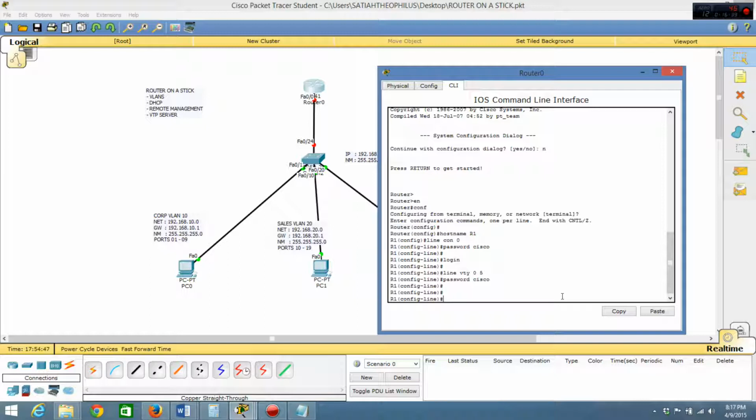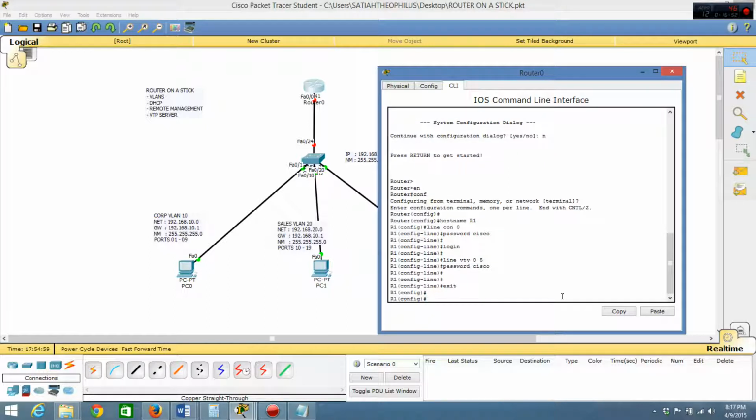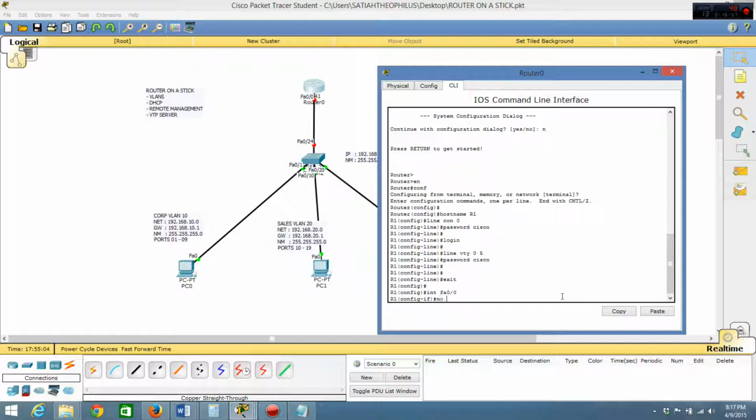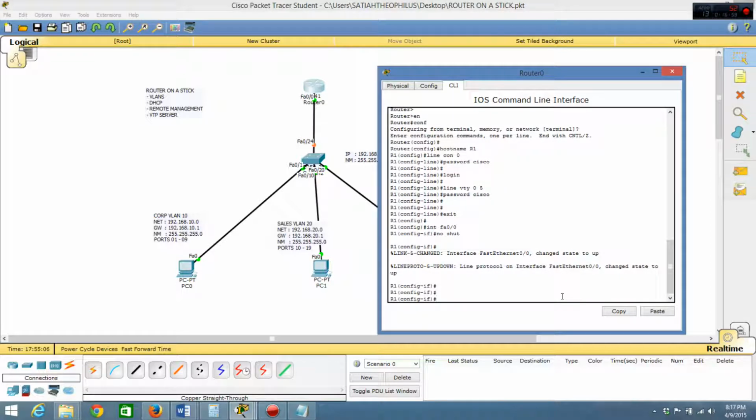Next, for fast Ethernet 0, we want to do no shut. So you exit first, interface f0, no shut. Now you see something is going on. It's all turning from amber to green in no time. Next, you want to enable the sub-interfaces on the router.